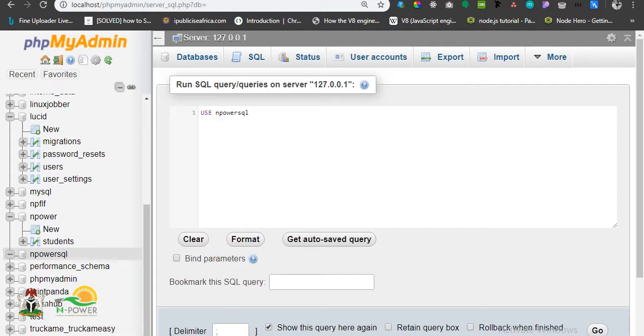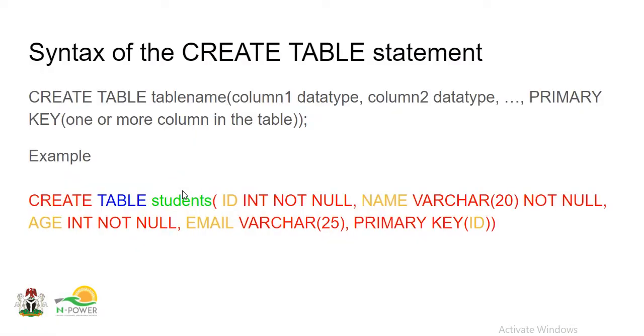Let's take a look at the syntax for creating a table. Now, here is the basic syntax of the create table statement. To create a table, we will call the create table function, then the table name, then inside the brackets we will specify the columns we actually want to create. And also note the primary key, which will be the index field for the database table. Now, let's try out an example.